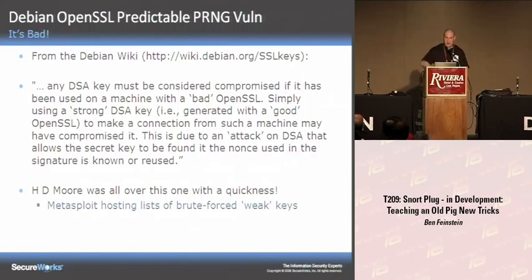So I'm going to probably breeze through this so I don't steal the thunder from Luciano. But this is bad. The Debian vuln was bad. H.D. Moore jumped on this thing so quick. Within hours or a day or something, he had brute forced the weak keys, generated them, and posted them to his Metasploit page. So he hit this really quick. I was impressed.